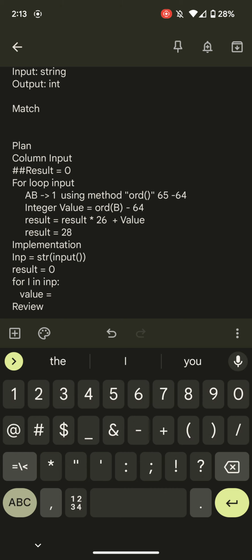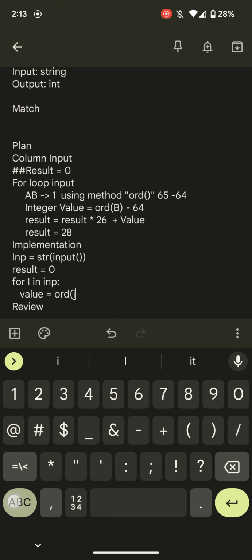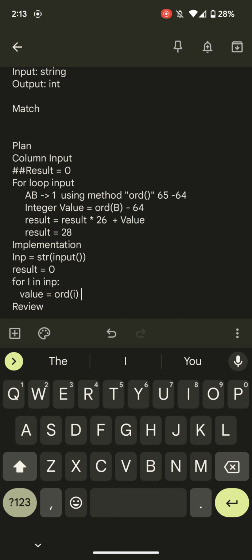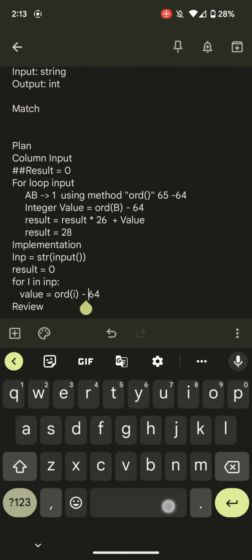The way I'm going to get my value is I'm going to take my ord method and have that set to I. And of course, that's going to turn into the ASCII value. So 64. This is where we're going to start off with it.